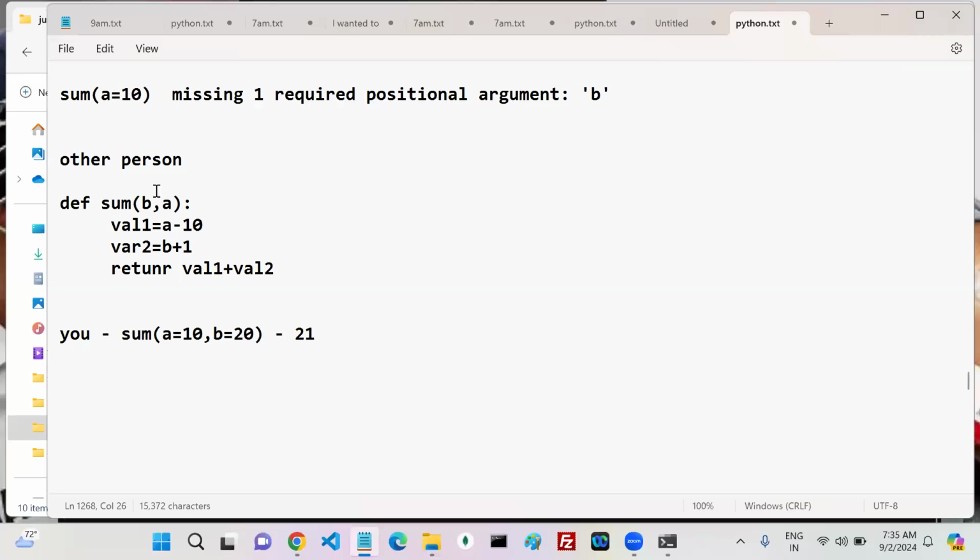Why? Because even if you change a to the third or fourth position, it does not consider the position, it considers the name. Here a is there, so it applies which value? 10. b is there, the value is 20. It supplies 10 minus 10, which is 0. Val1 is 0, val2 is 21. The answer is 21. Understood the case? Yes, no?